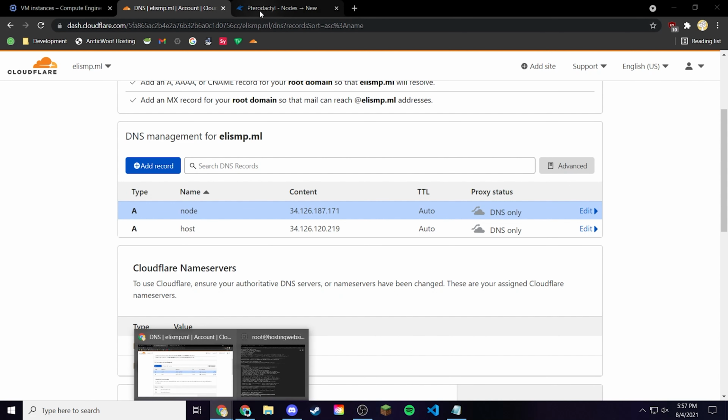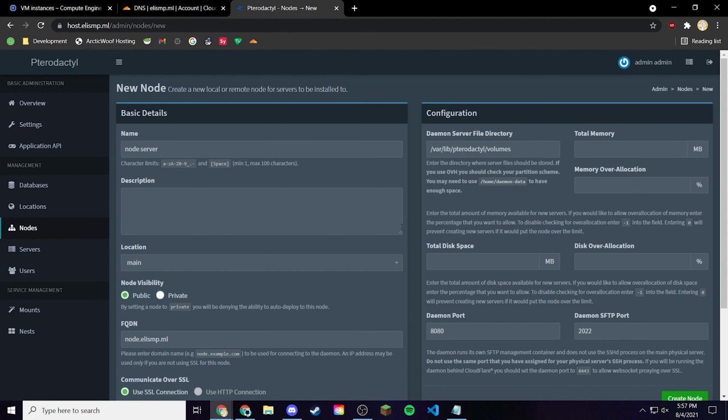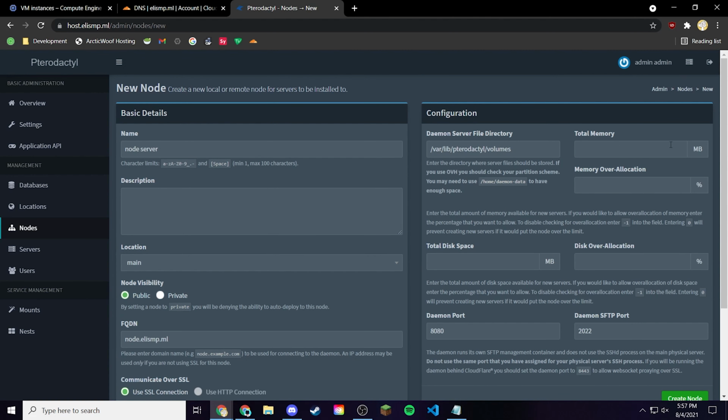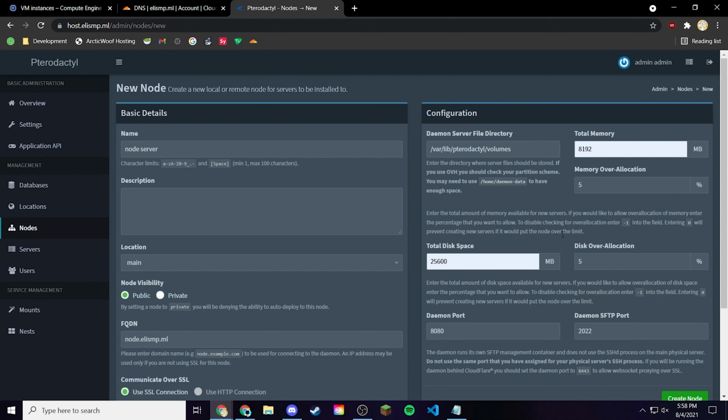Now go back to Pterodactyl. Copy and paste the FQDN. But before we create the node, we can specify the configuration for your virtual machine. For mine, I set a gigabyte of memory. That 1 gigabyte is equal to 1024 megabytes, so keep that in mind. Memory over allocation can be 0 or any number, but I'll put in 5 just in case. Storage will be 25. That's what I said, I believe. So this location, yeah, 5 also.